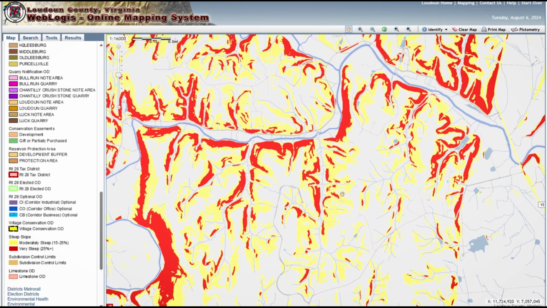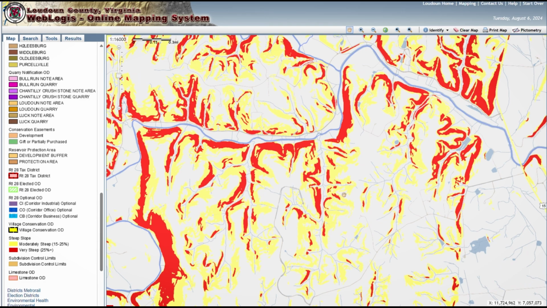If one of these regions is within the boundaries of your parcel, there are steep slopes on your property, which may be subject to increased building regulation in order to prevent erosion or landslides in the event of land disturbance.